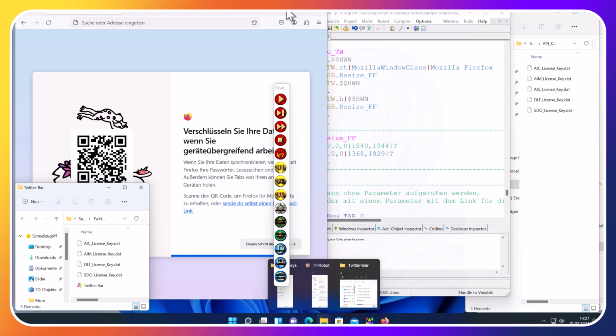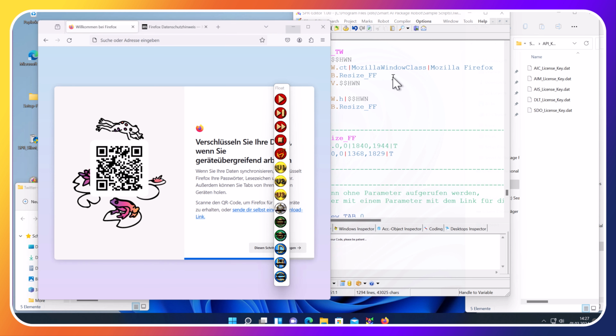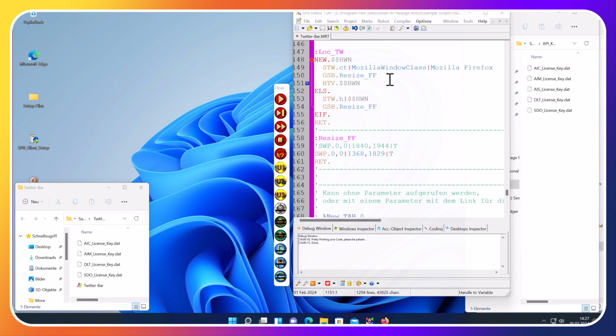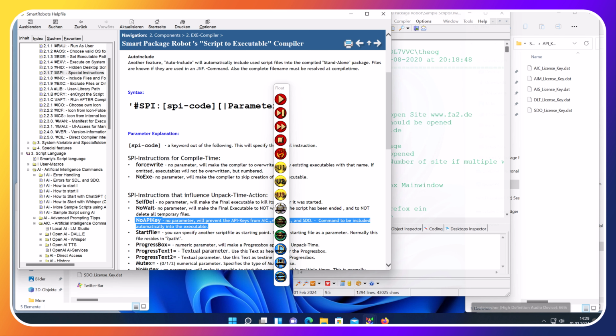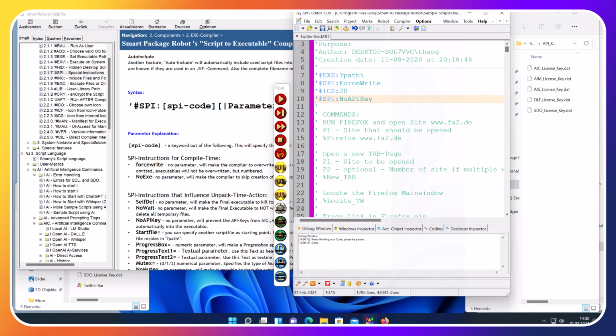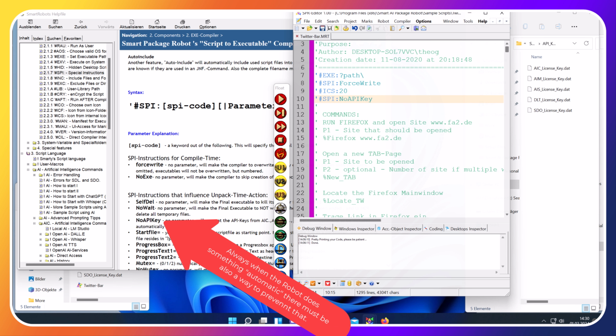Use AI without API keys in your code. Encrypted API key and license file will be automatically added to your executables or script, with option for user to use their own key. This means there is a special instruction that will prevent the robot from automatically adding my API key to all compiled scripts that use API keys. See this special instruction? No API key needed. If you don't write it, the Smart Package robot will automatically encrypt and include your API key in all AI scripts for this cloud provider.